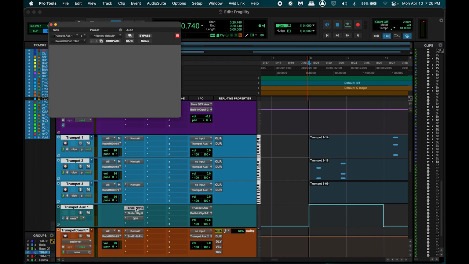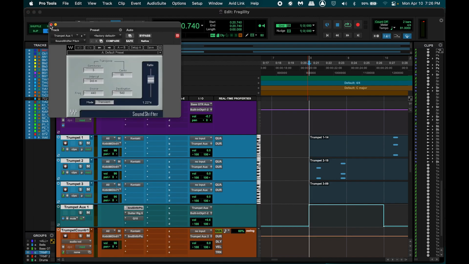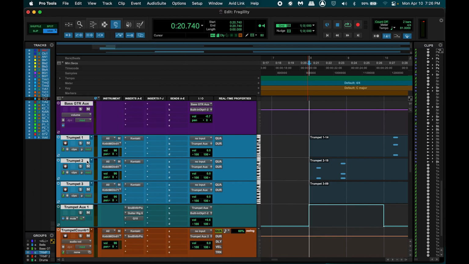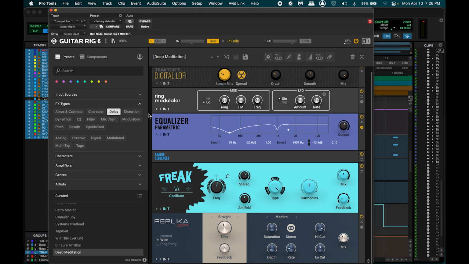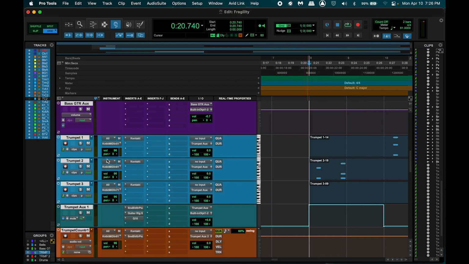But on my aux track here, I have my little pitch shifting just to keep in key with the whole song. And then I did my Guitar Rig. This is really what's doing that crazy delay sound. Guitar Rig by Native Instruments, great plugin. I think Deep Meditation is my preset, and then I just went in and jacked with it a little bit and made it sound really cool. So it was all just based on what I was hearing.